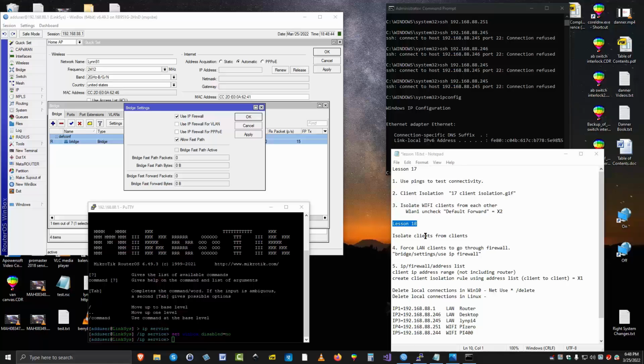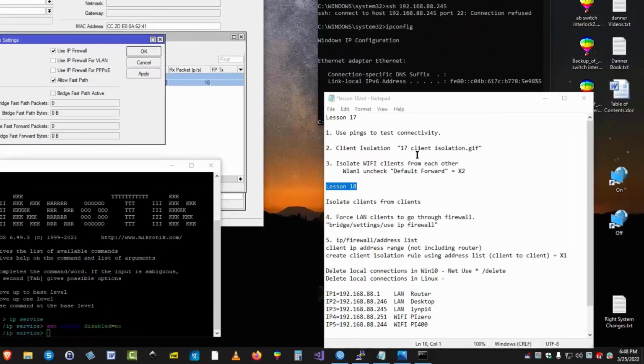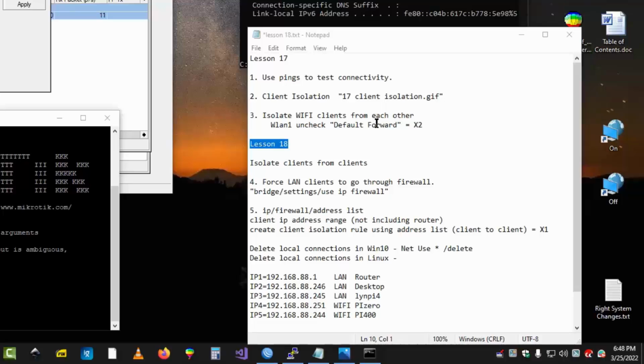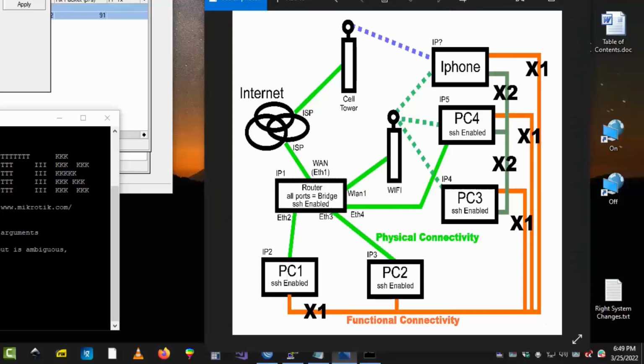Okay, in this lesson, lesson number 18, we're going to talk about isolating clients from clients. In the previous lesson, we used the client isolation checkbox, the default forward, which we called X2, to prevent Wi-Fi clients from talking to Wi-Fi clients, but they still allowed Wi-Fi clients to talk to LAN clients. So we redrew our little diagram here to make it more clear on this subject.